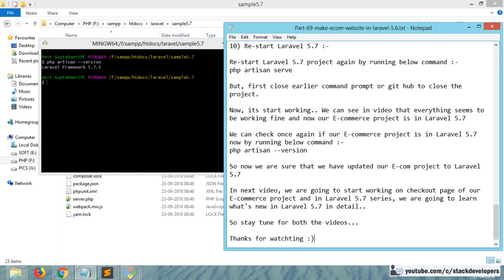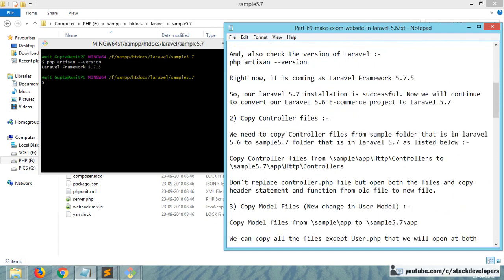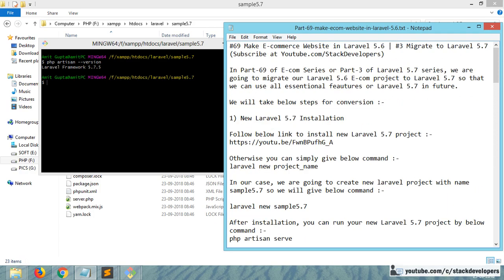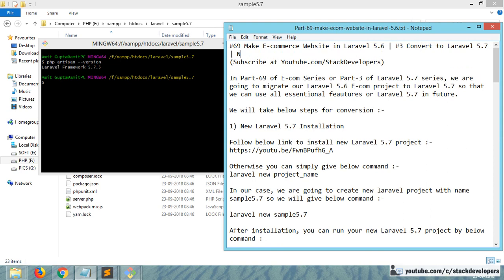Okay, so I hope everything is clear to you. We have done the migration of our Laravel 5.6 project. Okay, so we can also say we converted it to Laravel 5.7, and along with that, we have seen some of the new updates in Laravel 5.7. Okay, so in the next video we will see them in detail as well.